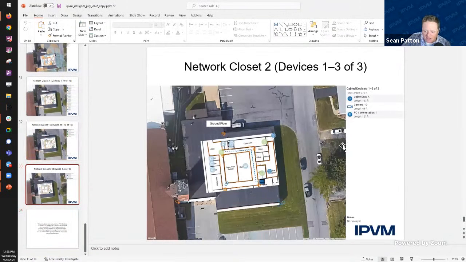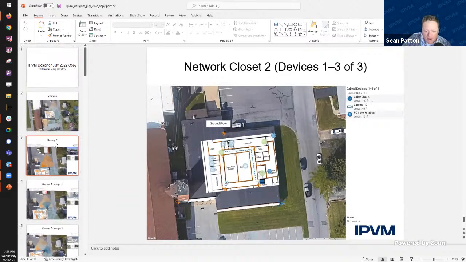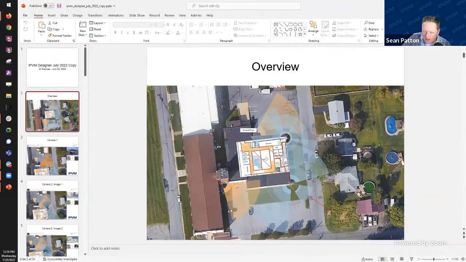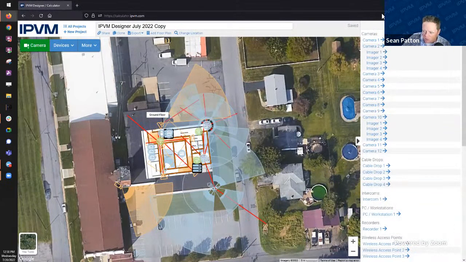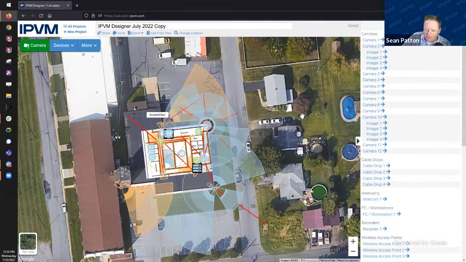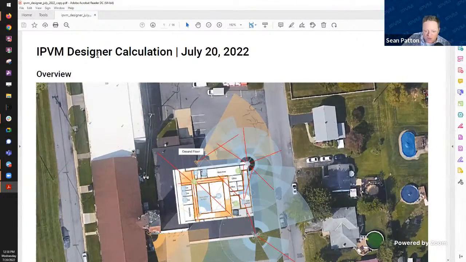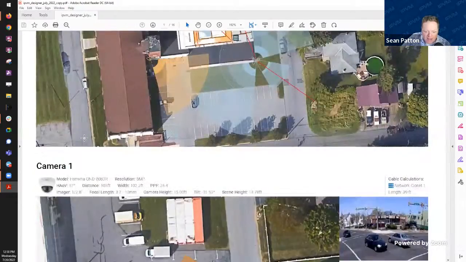And then our network closet 2 is its own export that's going to have each device and the distances or the lengths for each one of those network drops. So I really like the PowerPoint export. Again, I think it's one of the better ones we provide. You can do it in a PDF, which again is often what I would do when I was an integrator: export to a PowerPoint and then save it as a PDF, because obviously you can't edit this.